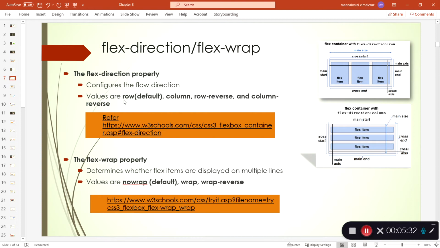So if you want to apply it in row, you have to say row. By default, the flex direction property has row. So if you want to apply it on row, you don't need to say anything. You don't need to use this property because this is the default. But if you want to change the flow direction to column, then you have to say column.